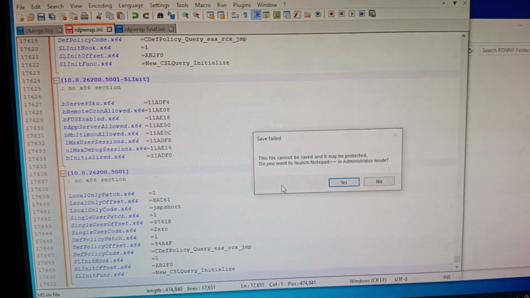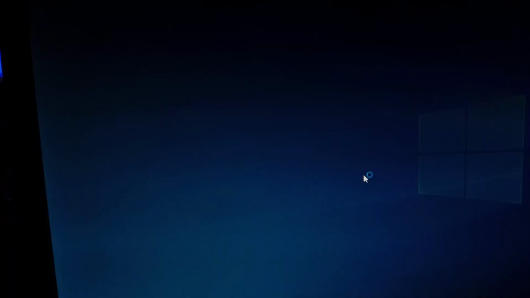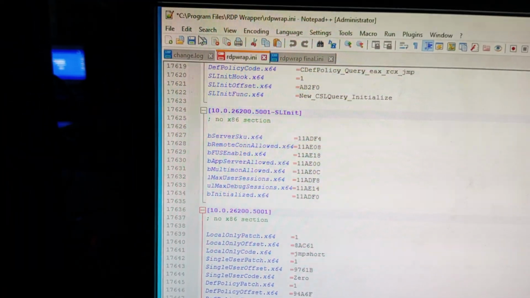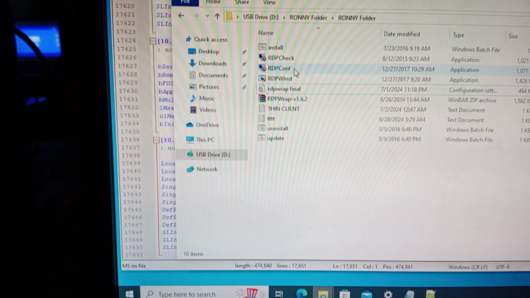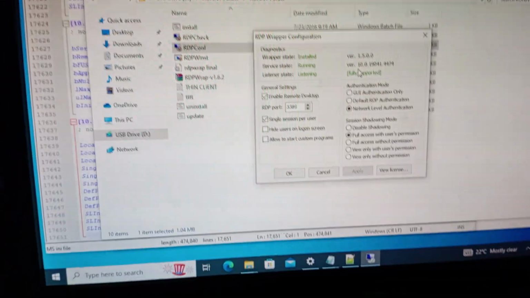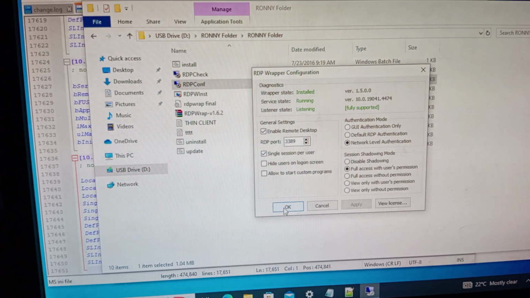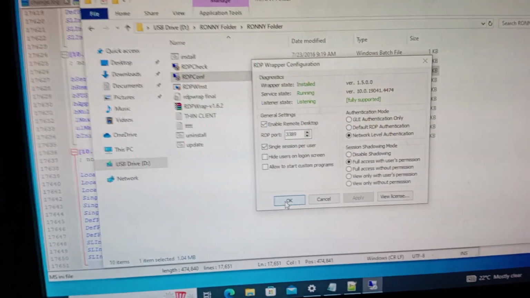It asks about administrator, definitely I want to say yes. Then I can save my file. Okay, it has been saved. So I come back to config. We say yes, and now we see fully supported. So we are almost there. What we do, enable network, we can leave all the other things default. Let's leave everything default. We say okay.